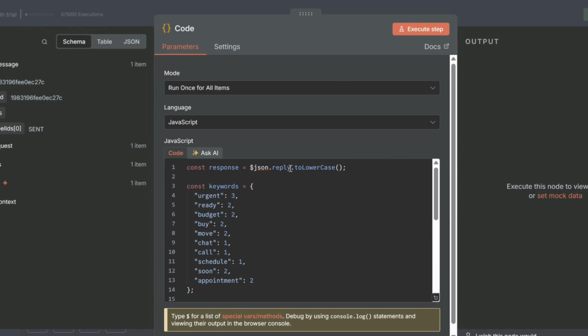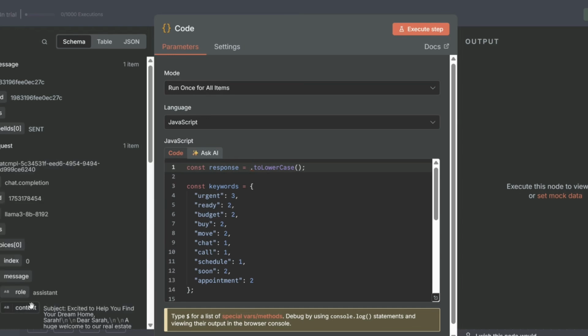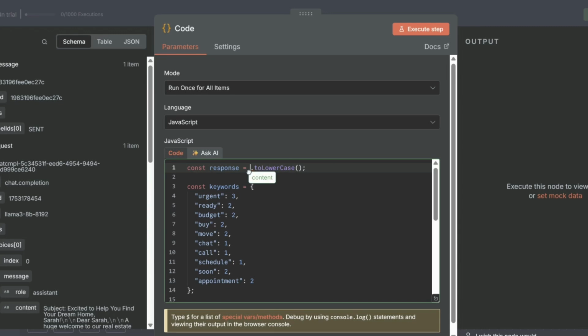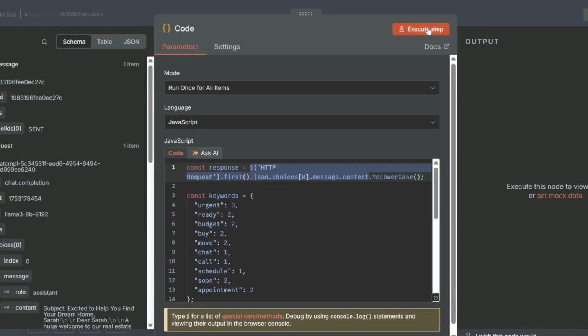So to do that, we're going to remove this JSON dot reply. We're going to be attaching the AI reply there. So it's through this AI response that we're going to know if the lead is qualified or not qualified. It's going to scan through for words like urgent, ready, budget, buy, move, chat, call. And if the AI response has something like that, then automatically it will rank the lead from, let me say, 5 to 10, something like that, right? So these are AI response. Let's go attach it. And let's execute this node.